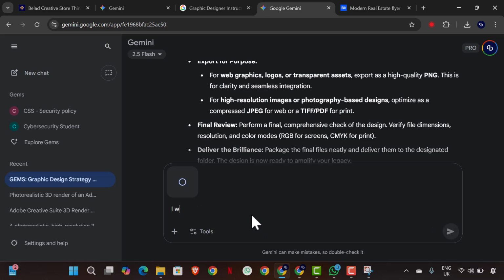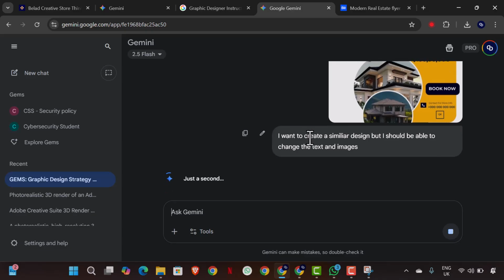So I want to create a similar design, but I should be able to change the text and images. So let's see what we have right now. And I want to create a similar design, but I should be able to change the text and images. So this would have been a prompt request.